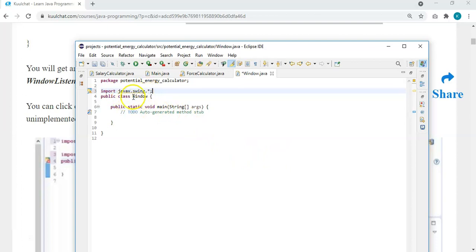So once you are done with that, then you have to extend your JFrame. So extends JFrame. Okay. Remember the J and F are in capital letters. So extend JFrame. Now, because we'll be having action listeners, you can write implements. So implements ActionListener.